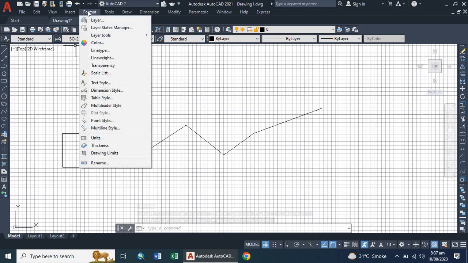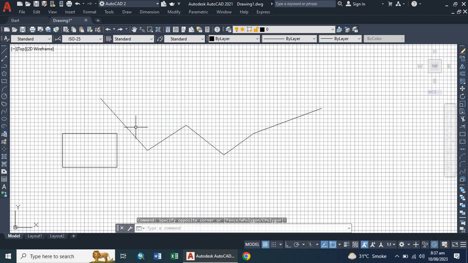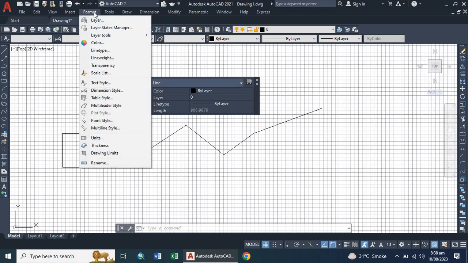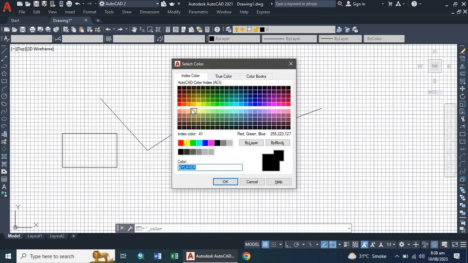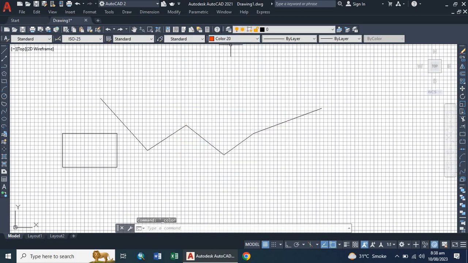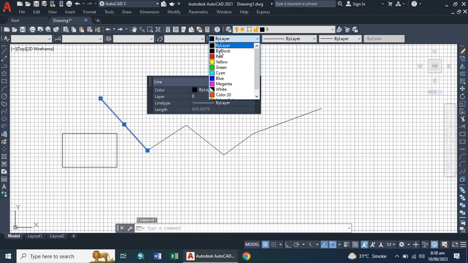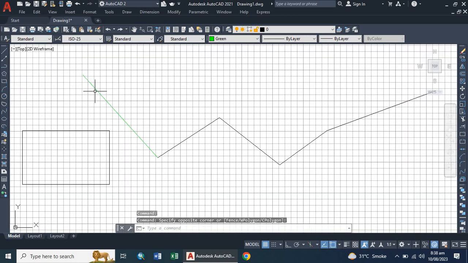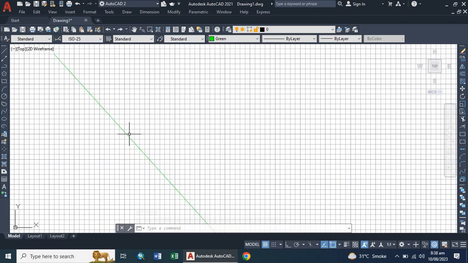As you can see, these are two things. Now we go to Format. For example, if we want to change the color of this line, we just select the line and go to Format, then Color. From this you can change the color. I have also set up a customized toolbar, and you can change the color from here as well. For example, I want to make it green. First of all you have to select that line and then change the color. And as you can see, the color has already been changed.